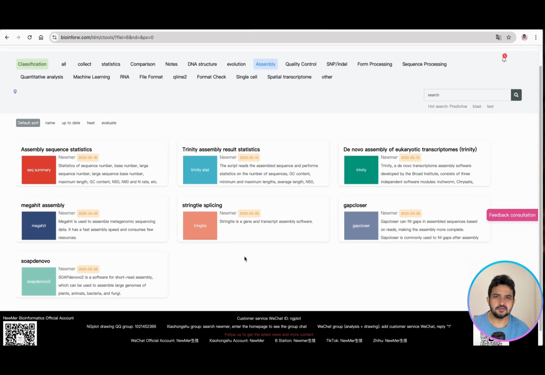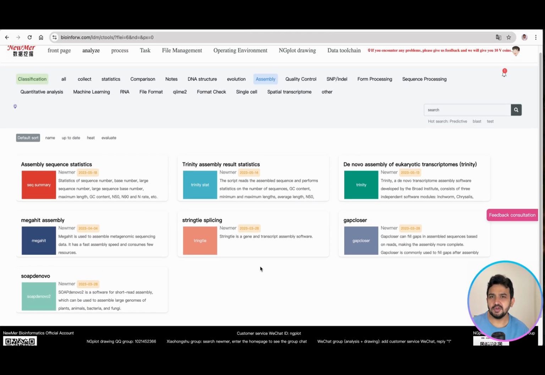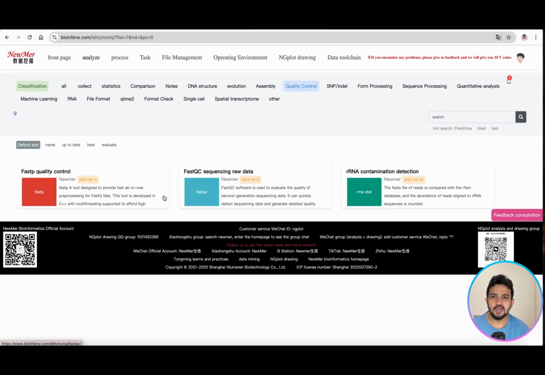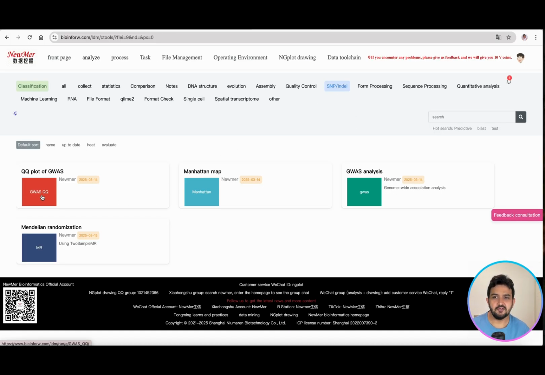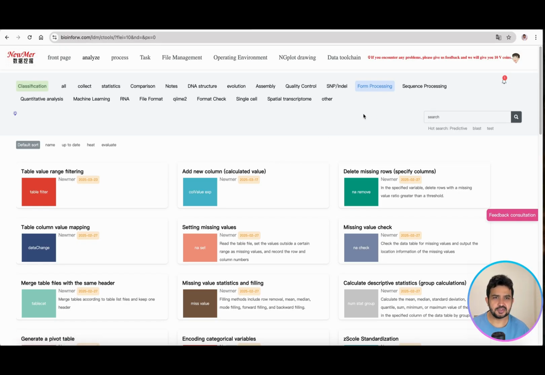I mean, I believe this would be a really comprehensive tool, and we will explore its different options one by one in later videos. And here we have different options for quality control. You can see we have fastp quality control, then we have FastQC quality control, then we have ribosomal RNA contamination detection, and for SNPs and indels we have QQ plot for GWAS, and we have Manhattan map, then even we have the complete GWAS analysis, then we have Mendelian randomization, and then we have format processing.